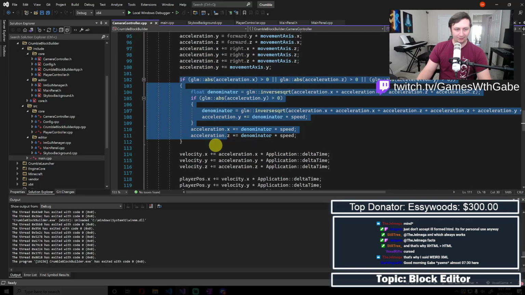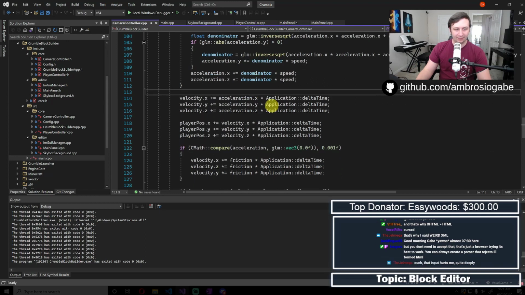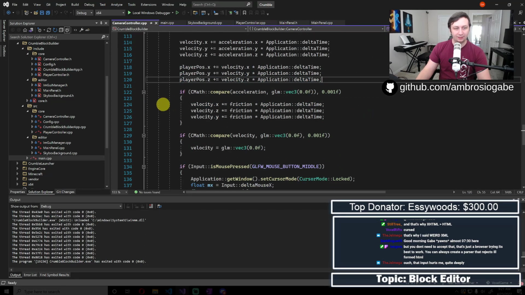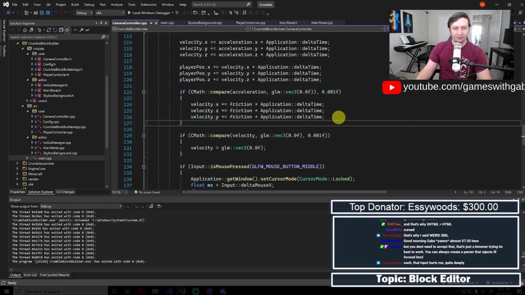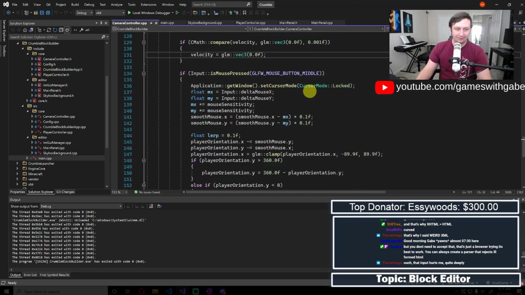I do some stuff here. This is just normalizing that acceleration based on your movement axis. Then we increase the velocity by the acceleration, and the player position by the velocity. Then we add some friction to stop you, and if it's 0 or close enough to 0, I just zero it out completely.